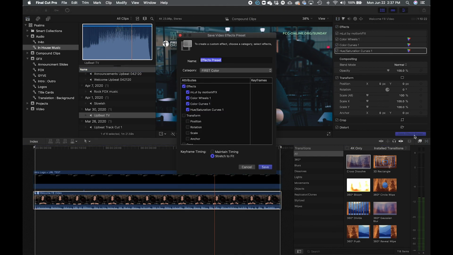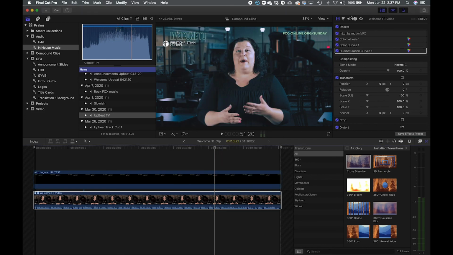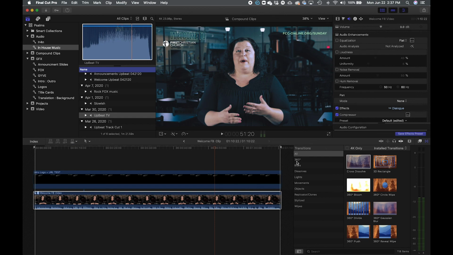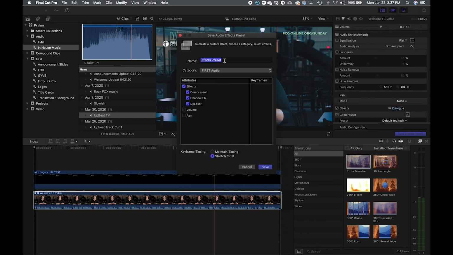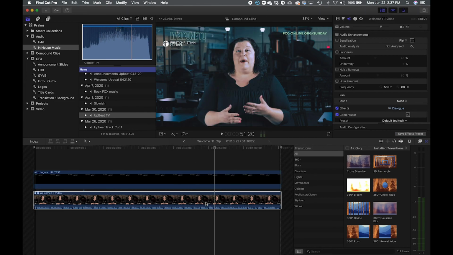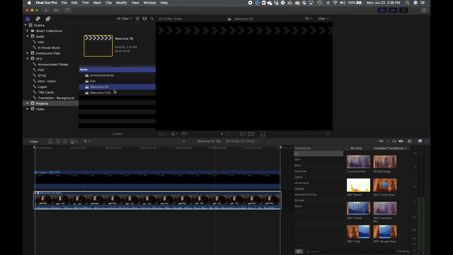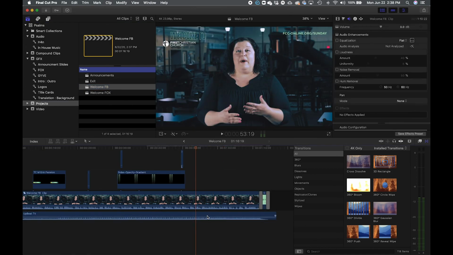What we need to do is save effect preset. We actually need to go to the audio, hit save effects preset, and we want to save all of these. Name it Aaron F, Aaron Fenelon F, audio, host, save. And that's going to save it in that same exact folder that we had made earlier. So now to get back to our project, go over here to project, double click on Facebook, and we're back here.